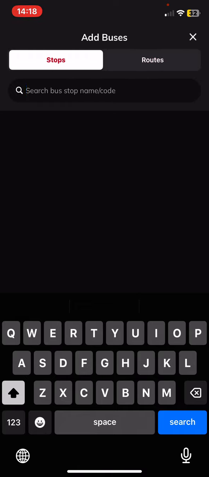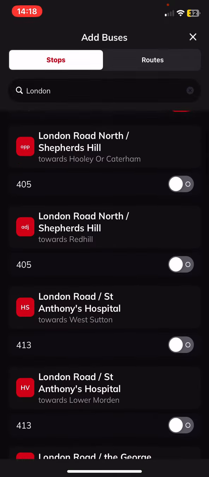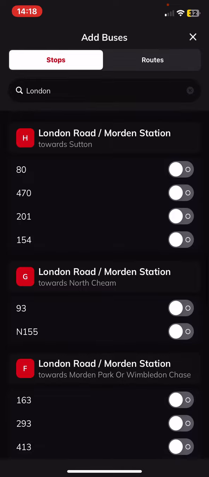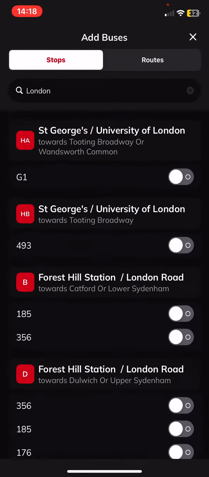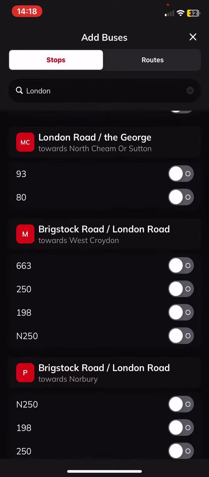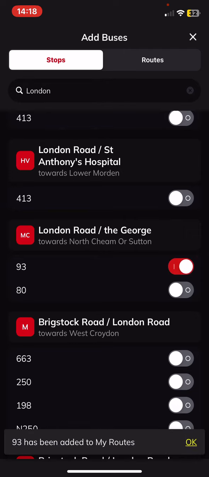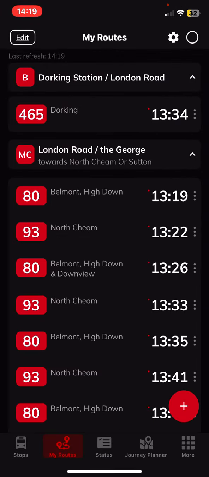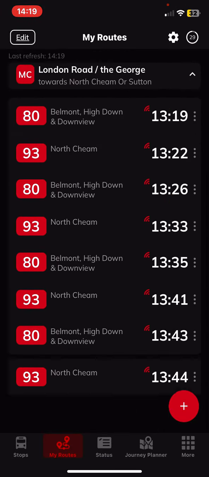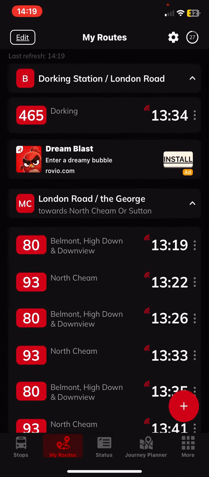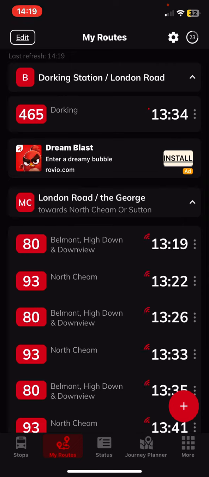So, for example, if you type in London, then you will see all the bus stops available in this area. So for example, if you want to save the London Road per George stop, then just click on the white circle under it, and it's written in the bottom of the page that 80 has been added to my routes. And yeah, so as you can see, all the upcoming buses as well as the stops are available in your routes section.